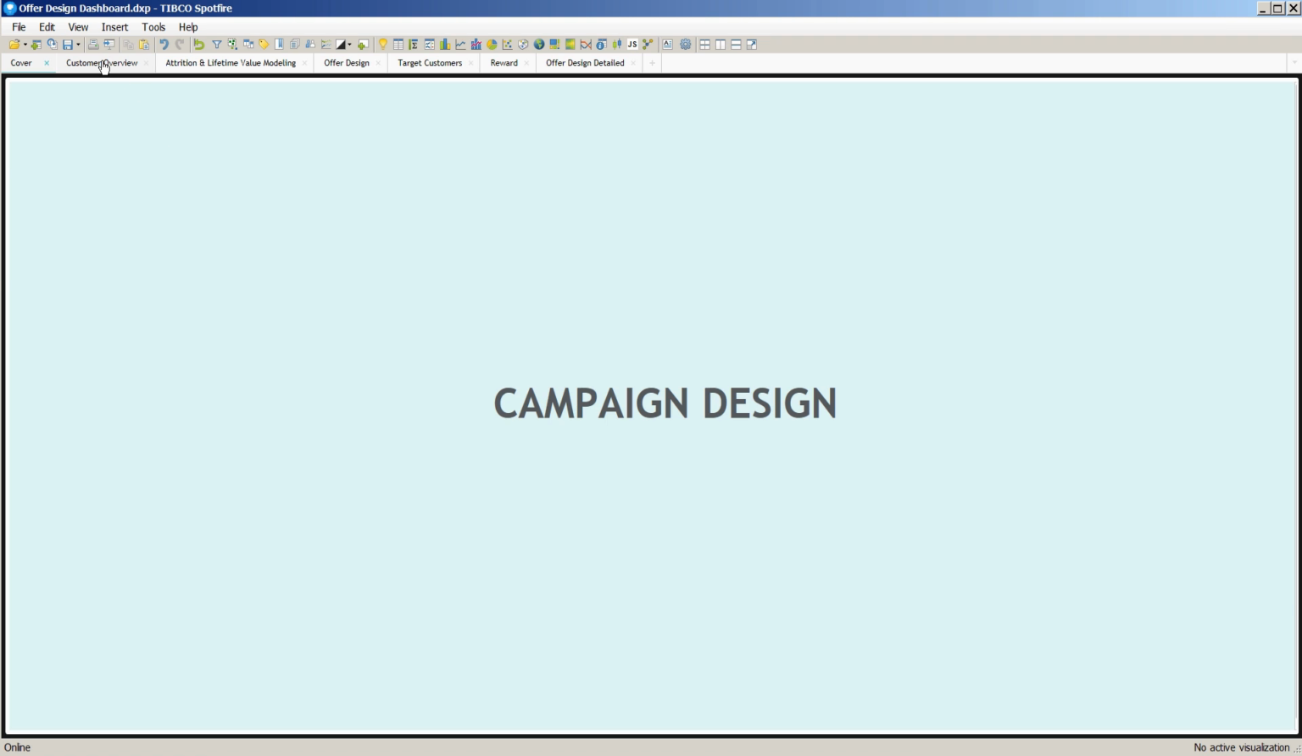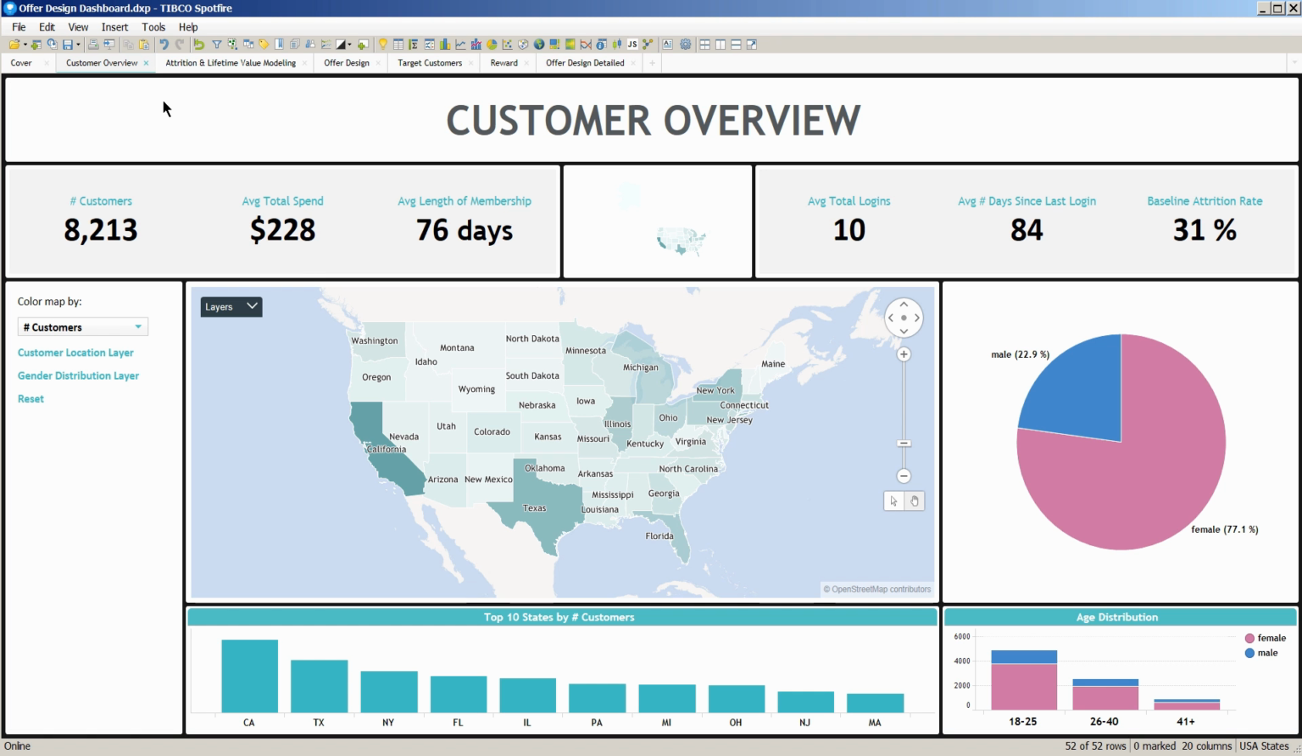Okay, so the first tab here is a broad overview of the customers, where they are, what the broad numbers are. The top row of numbers shows, for example, the number of customers, how much they spend, the average spend, the average length of time they've been members, some of their web activity, and then the baseline attrition rate is about 31%. So that's what you're dealing with. You'd like to understand some more about that, if there are some patterns to that, either geographical or by gender or age distribution, for example.